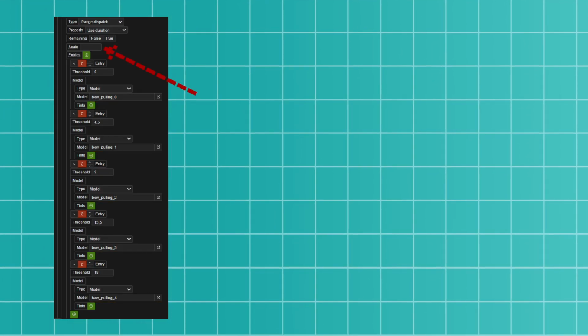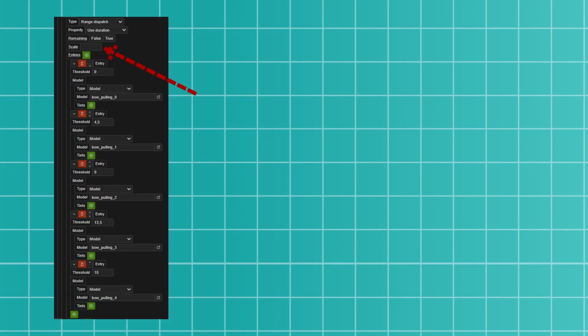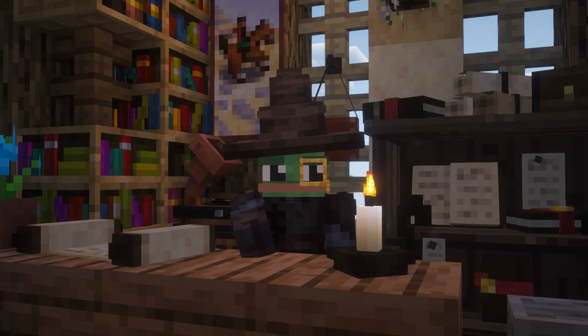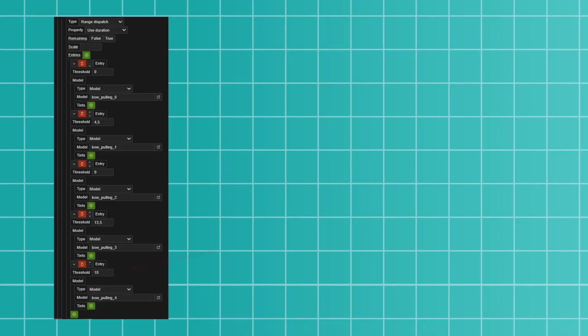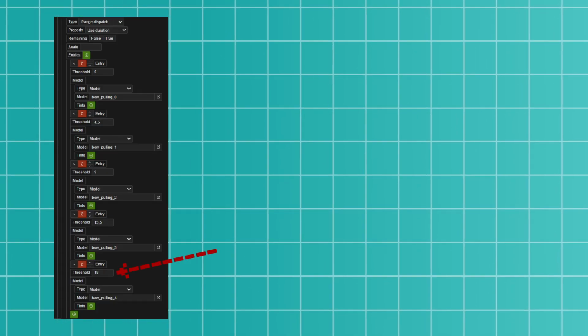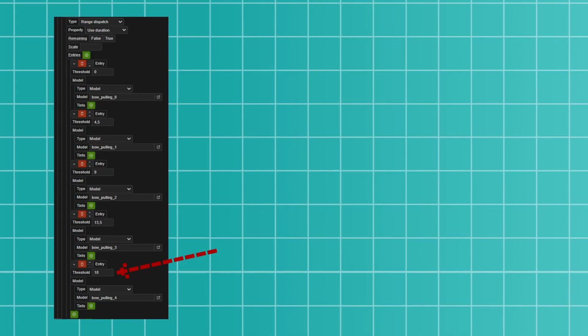The scale parameter exists, but for this use case, you can safely ignore it. I tested it, and leaving it empty works perfectly. All you need to know is that using 18 as the maximum threshold works best for bows, so your models should be between 0 and 18.